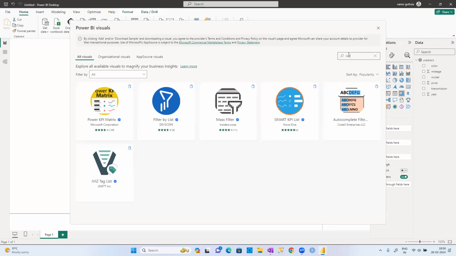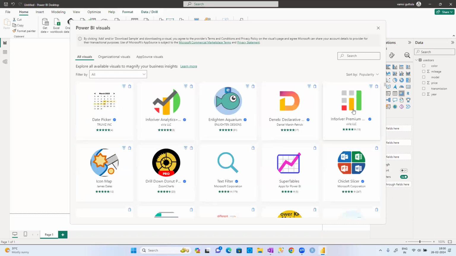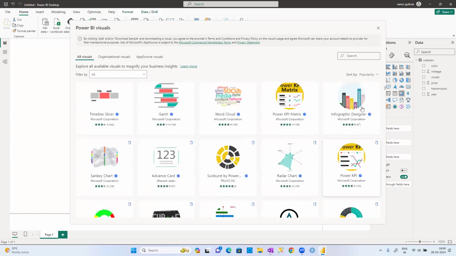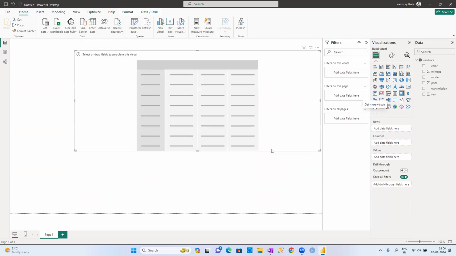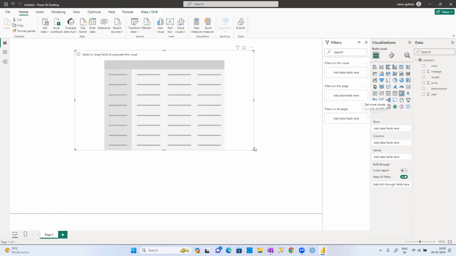So if you want, we can get different types of reports. Approximately 500 to 600 visuals are available here now. You can download whichever visuals you require, but the names will change. There we are going to call it a cross tab. I think you have some idea about a cross tab.